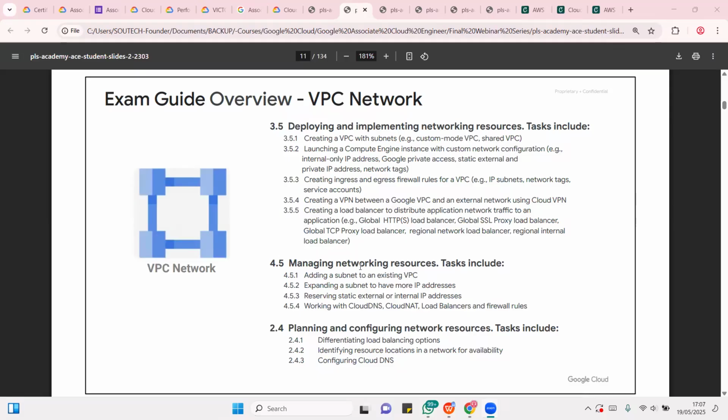So things like managing network resources, creating a subnet on your existing VPC, Cloud DNS. Just like AWS and Azure, GCP has quite a lot of services that can help you configure an entire network, like your domain name service, your NAT, if you need to configure your internal network and your external or public network, load balancers or firewall rules.